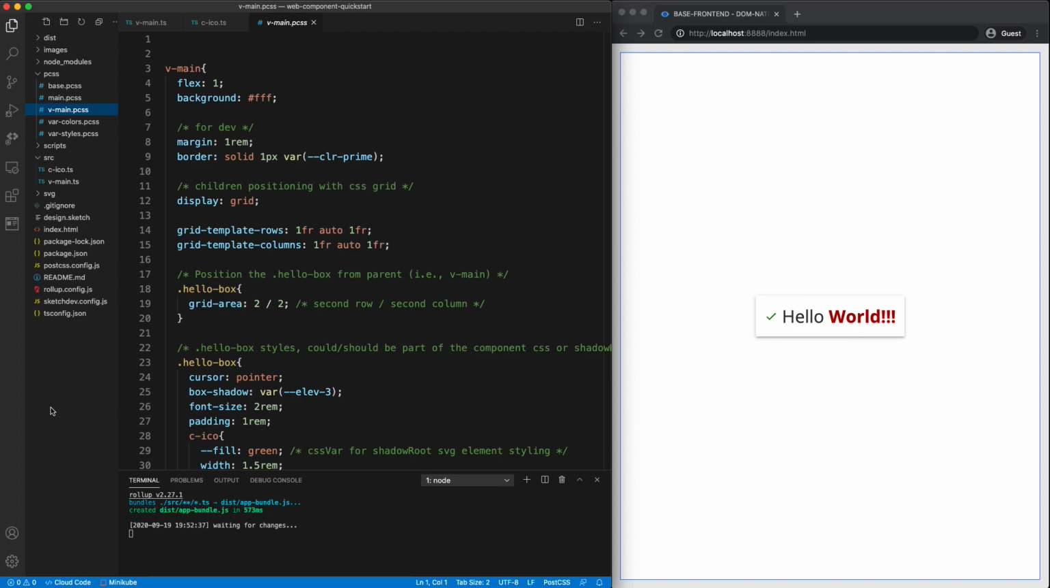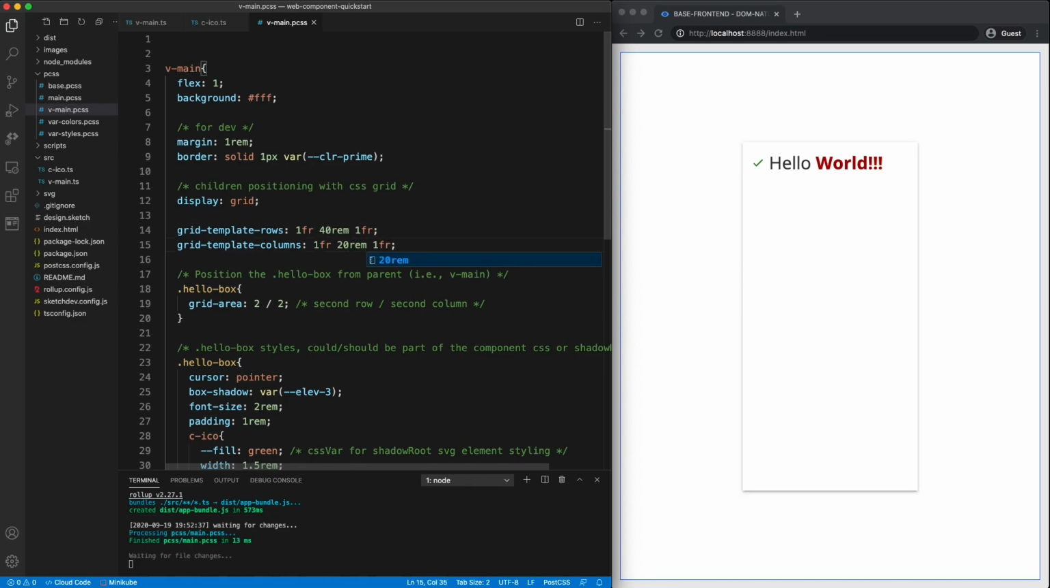In the v-main CSS, we scope the styles by tag using PostCSS nested. And we use CSS grid for layout, where we split the placement of the hello box from its styling. The best practice is to have the parent place the children and the children fill the space given. This gives a lot of flexibility later as the code grows.